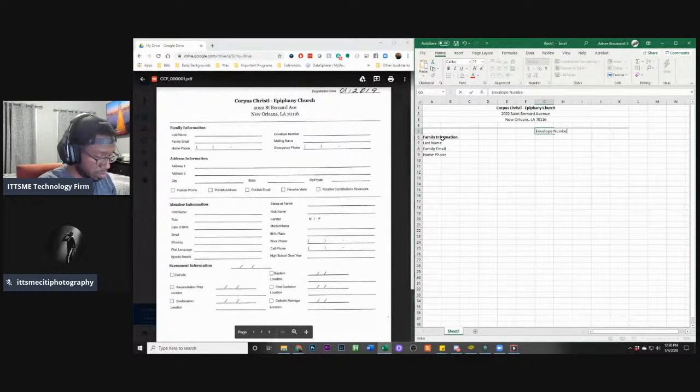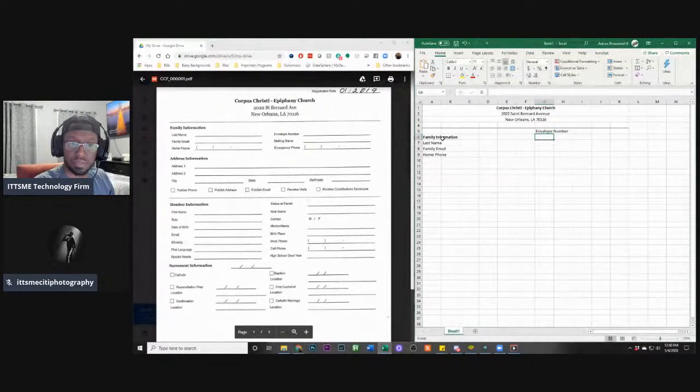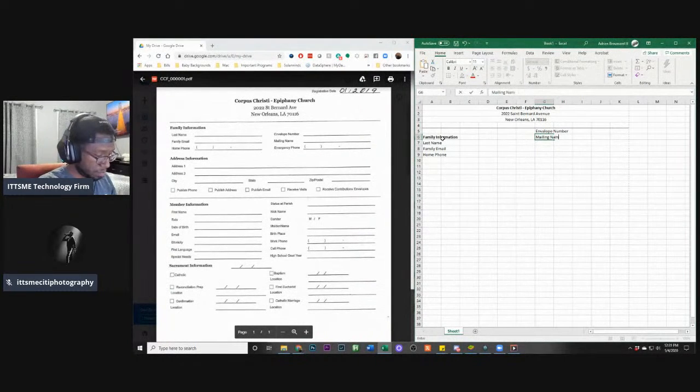Envelope number. All right. Oh, and by the way, I was just thinking, do you have TeamViewer on that computer? Because I can actually let you log in and do some of this if you want to. Mailing name and emergency phone. You said I gotta download TeamViewer. Yeah, I thought we downloaded it on that computer.